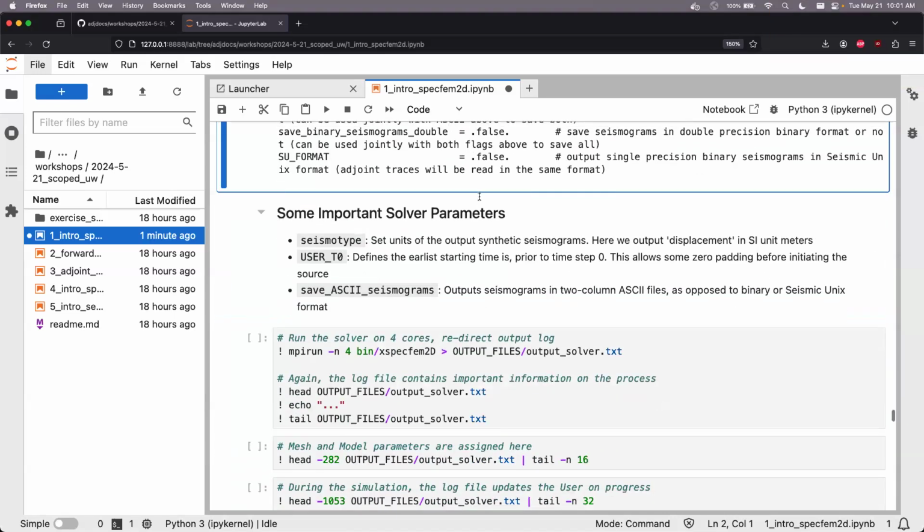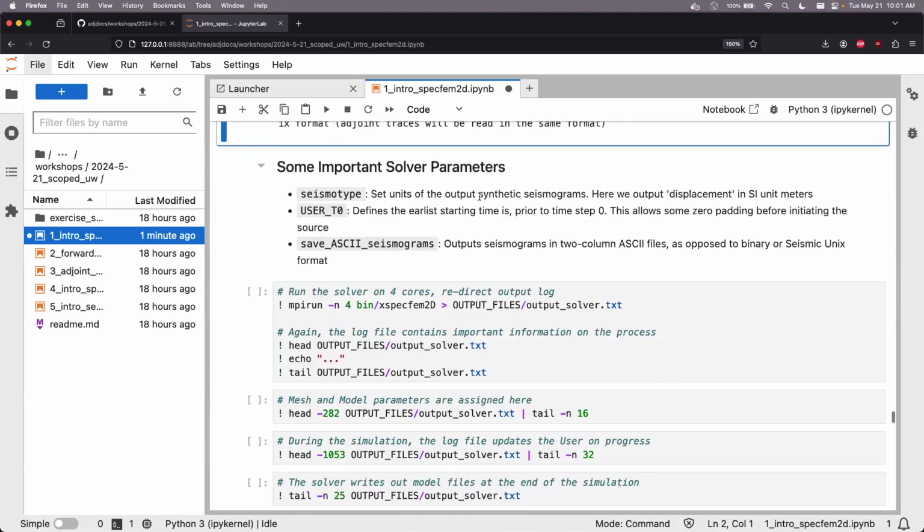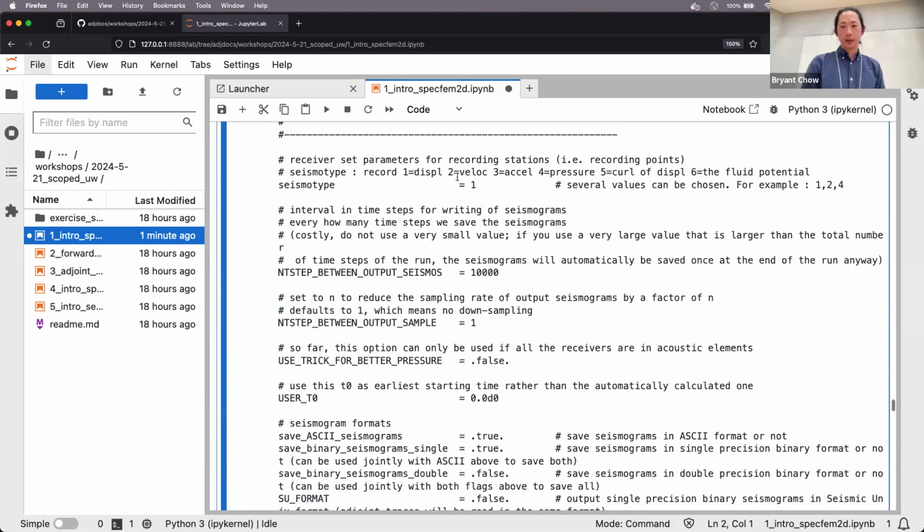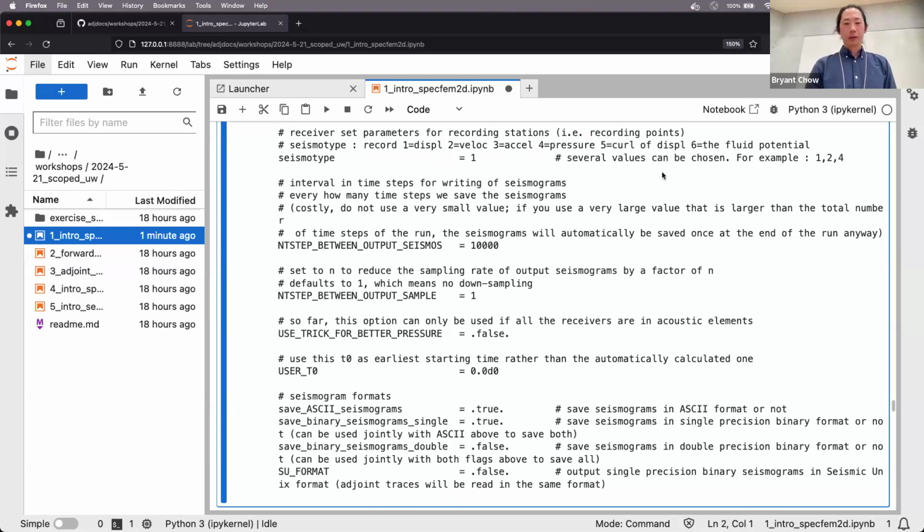Bryant, is there a way to output strain in SPECFEM? The question was, can you output strain in SPECFEM? Yes. In the global code, there might be different stages of development. I think people have worked on it. I don't know. Here in 2D, it doesn't look like strain is available, but I think in the 3D codes, yes. Good question.